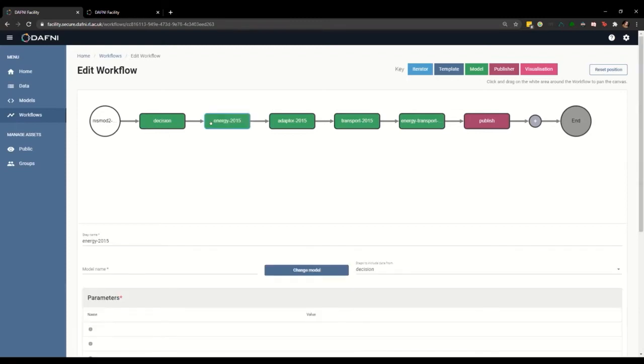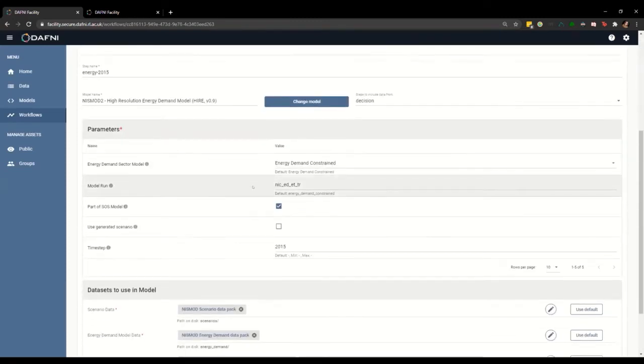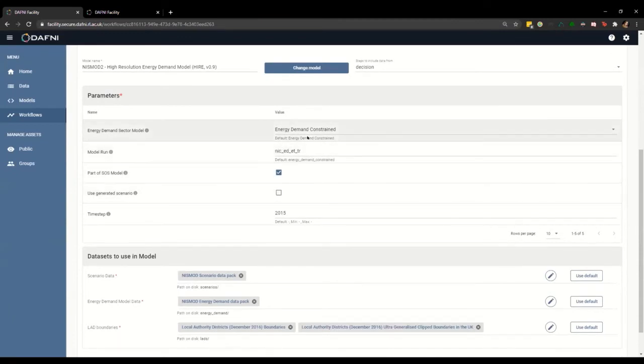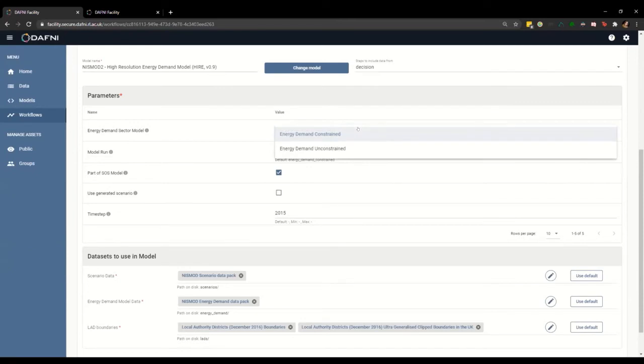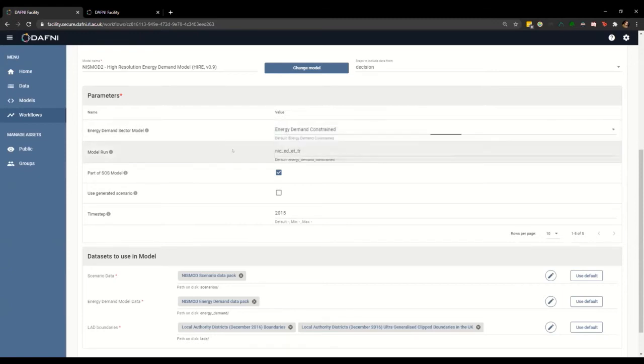I'll just go into the energy model to show off the various different parameters you can set. You have to specify a specific sector model. There's a couple of different sector models, and the metadata and documentation explains this a little bit more on the actual model page. But this is one way you can customize how NISMOD 2 will run the energy demand model. Then you've got the specific model runs. Within the scenarios data pack, there are a whole host of model runs, and I think these are all listed in the metadata for the scenario data pack. So you don't have to just guess at this, you can find it out from there. And so here we're running the NIC energy demand plus transport model, which is what that string means.